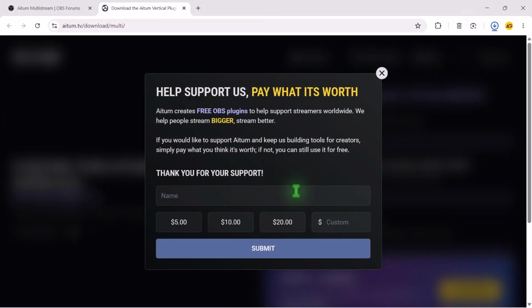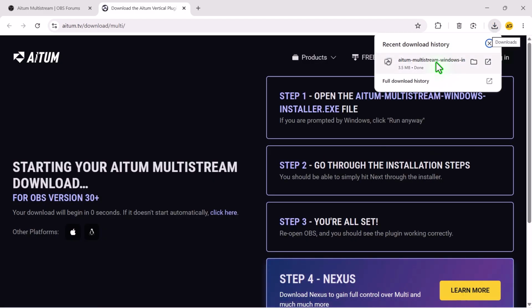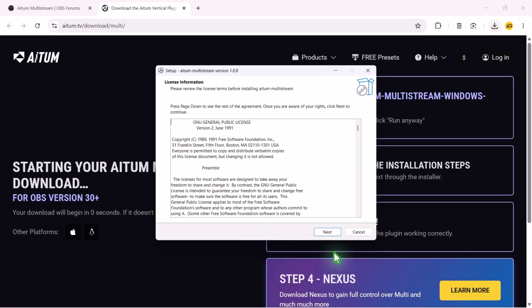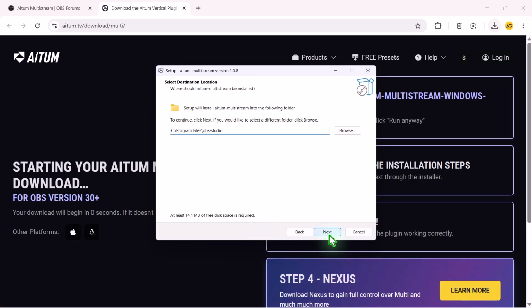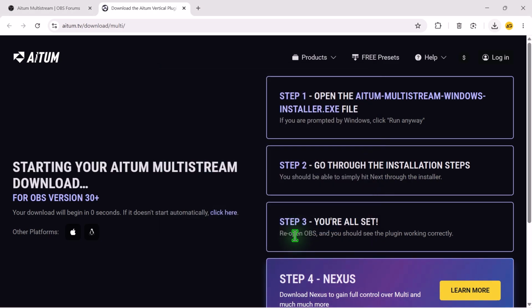Wait for the download to finish. Once it's complete, open your downloads folder. Double click the installer. If Windows asks for permission, click yes. Follow the on-screen instructions to install the plugin. When the installation is complete, close the installer.